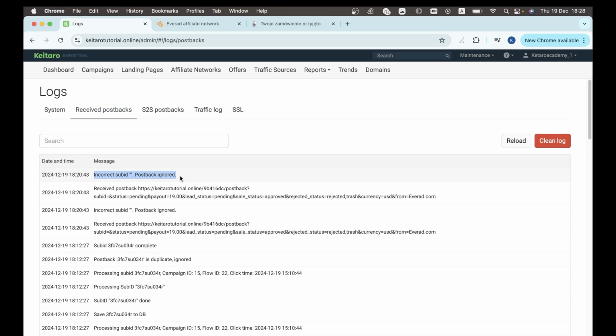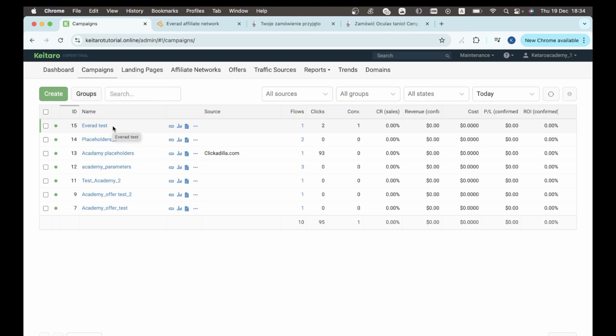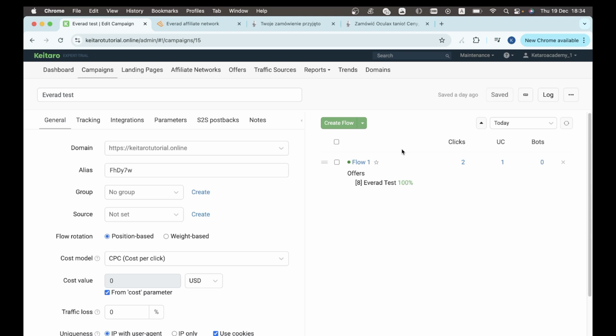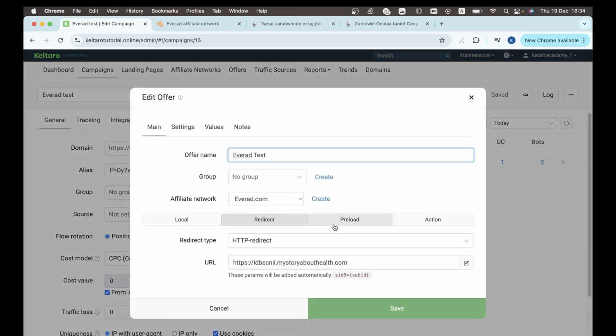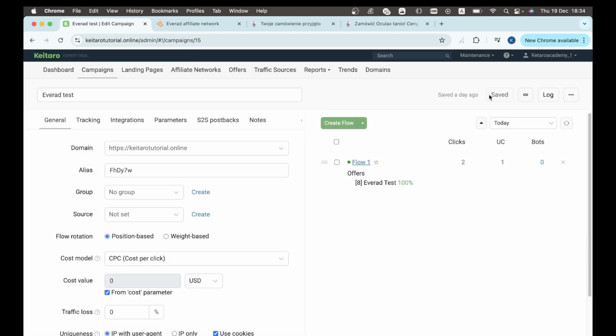Let's go step by step how to resolve this kind of issue. How is the click sub-ID transferred to the affiliate program in this case? This has already been shown in the template for Everate affiliate network. Let's go to our campaign, open our flow, our scheme, and open our offer one more time. So yes, right here we can see that we have the affiliate network connected. Let's check that we pass the parameters for the offer as seed5 equal to sub ID. We copy the campaign link.